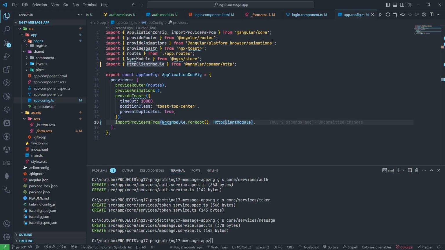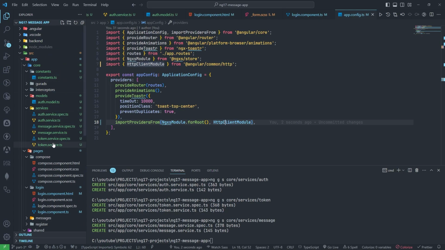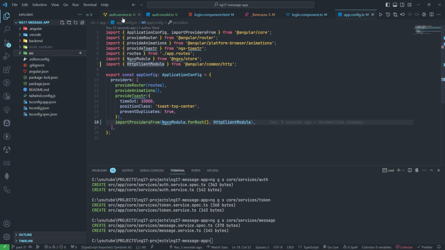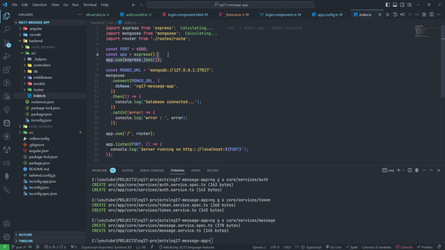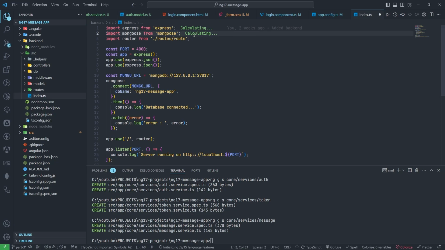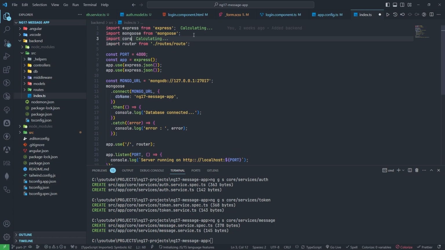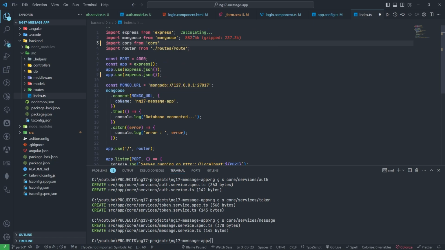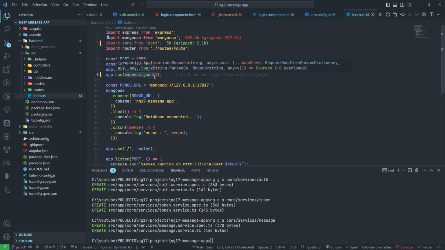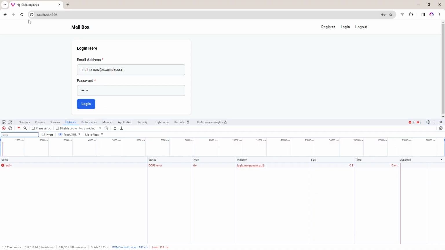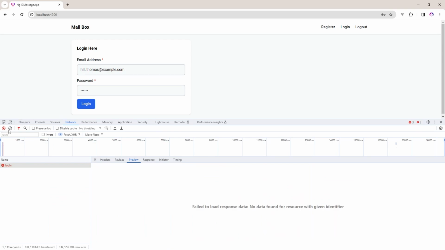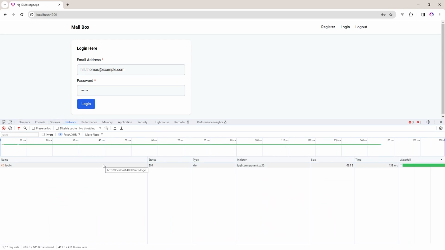So what I need to do here is in the backend, this is the backend folder we have, and in the src folder we have the ts file. Here I need to add the CORS. Let's check whether we have CORS or not. Yes, we have this. Now I need to do like this. This will resolve this issue. Again, click on this. Yep, this is working fine.